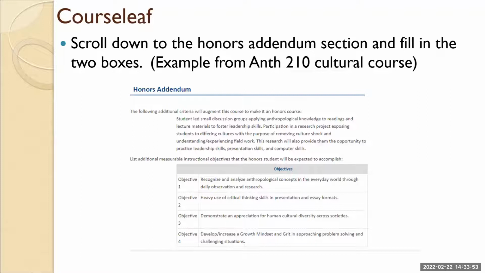So once you've done that, you scroll down past all the filled-in information to the honors addendum, which will be empty. And it has two parts to it. The first part asks you to put in the following additional criteria that will augment this course to make it an honors course. Now, you don't have to be very specific here. In fact, it's better if you're a little broad, because you don't want to constrain yourself to only certain activities or certain ideas. So you want to put something here.